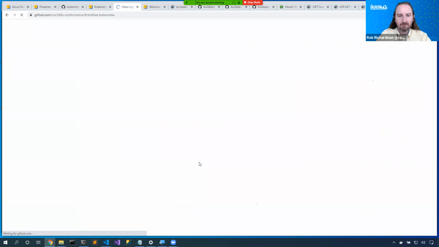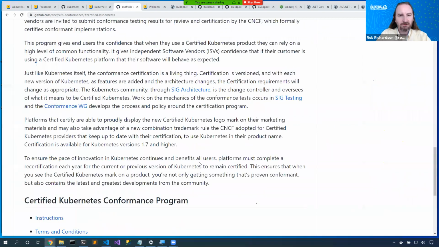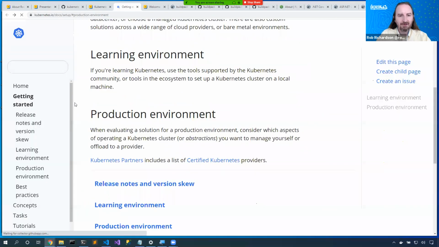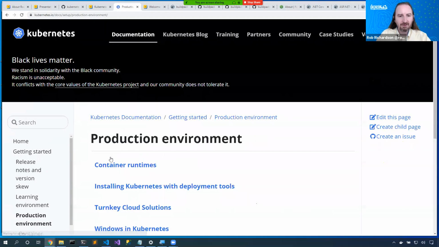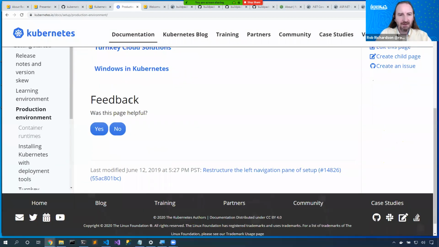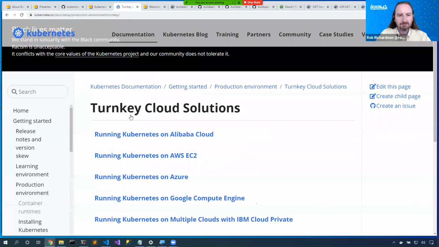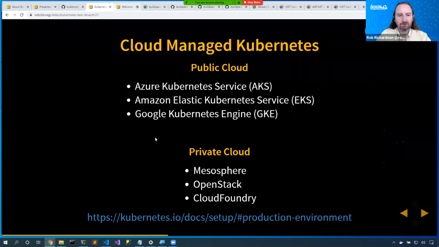Kubernetes. Oh, they've changed their site. The list of providers is no longer here. Production environment. Oh, bummer. They had this great page. There we go. Turnkey Cloud Solutions. They had this great page of all of the providers, and it was just a wall of images, wall of logos.